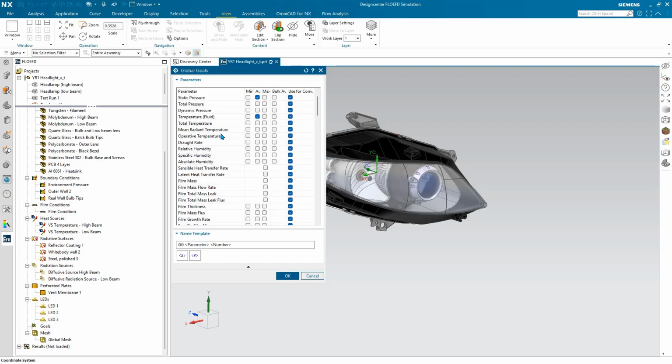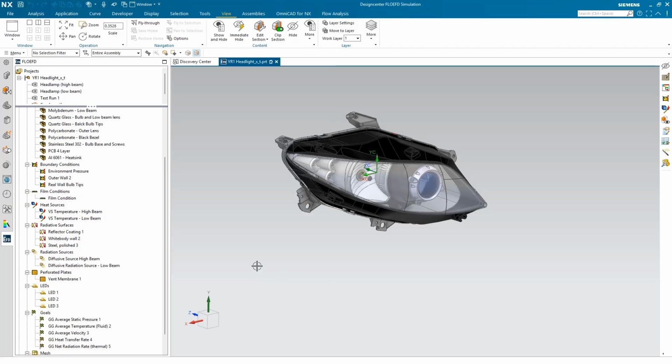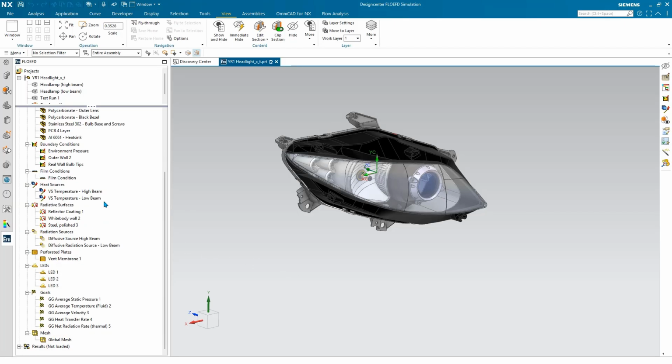Then average velocity. Then I will take a look at heat transfer rate and net radiation rate. So these are all the global goals that I'm interested in. Next, we will now move towards the surface goals.